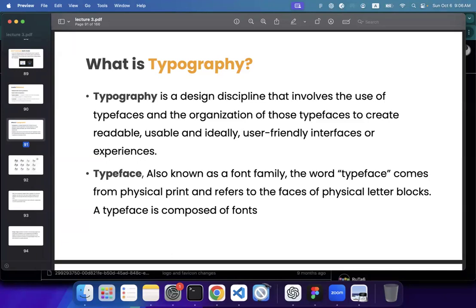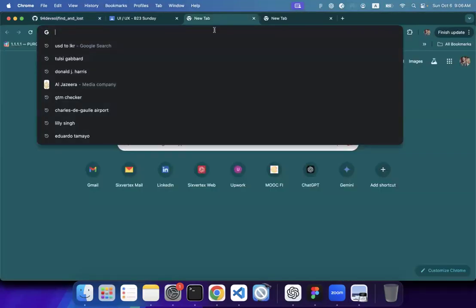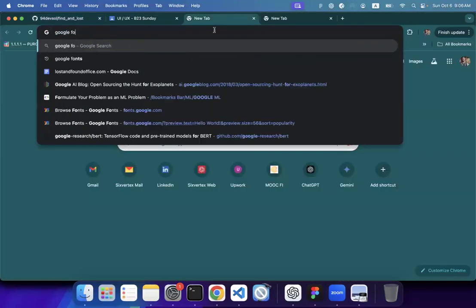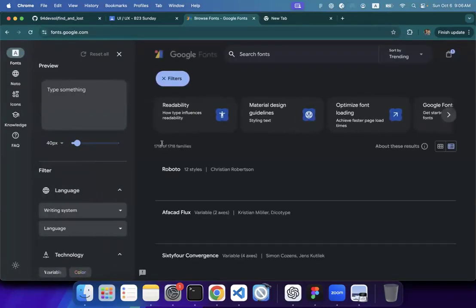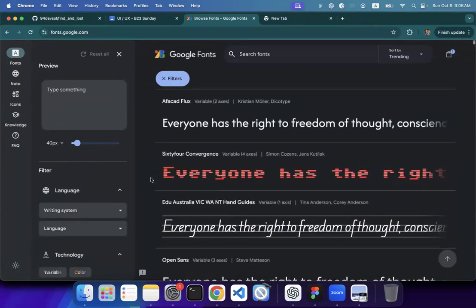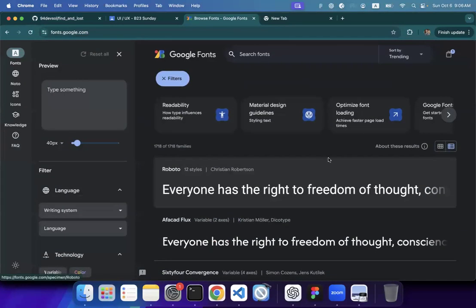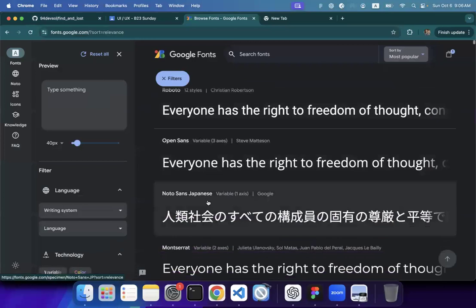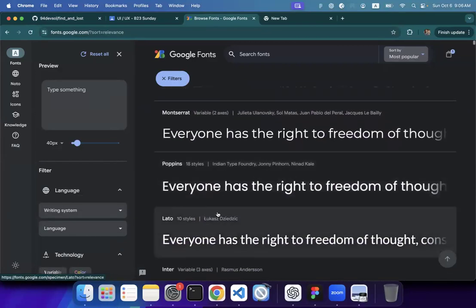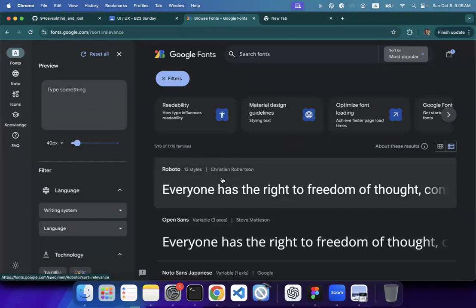So the number one source where you can get typefaces or fonts is Google Fonts. If I open Google Fonts here, you have so many fonts listed. You can see the most widely used, trending, or popular fonts are Roboto, Open Sans, Noto Sans, and so on. These are trending or most popular because of their readability, and those fonts are widely used in websites or mobile applications because of this readability, and also because they are free to use.